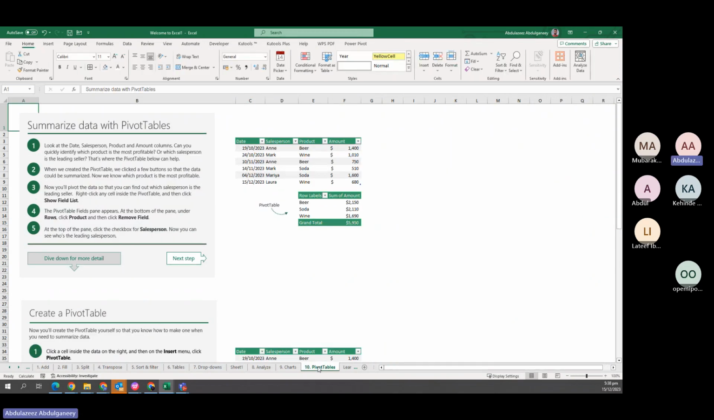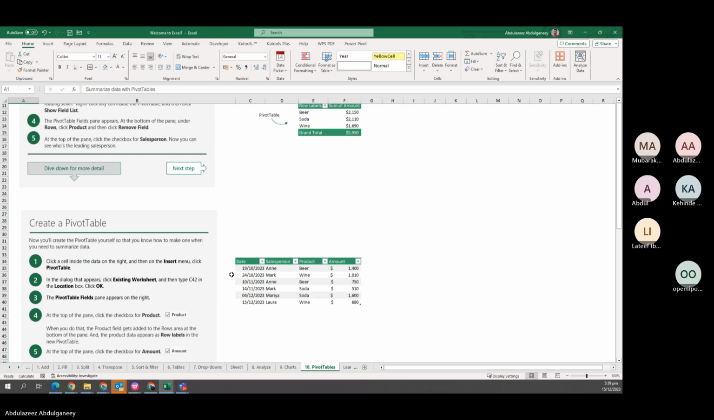So what does pivot table mean? The basic function of a pivot table is to summarize your data, to give you a quick insight about your data. So you have a large data set, let's say 1,000 or 3,000 entries, and you need to summarize the data set. How do you go about that? That is where pivot table comes in.